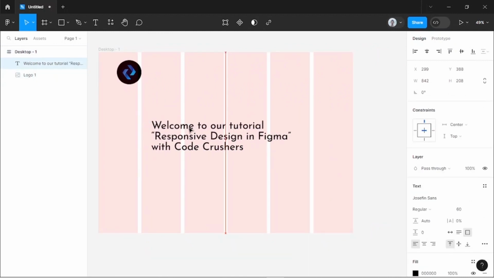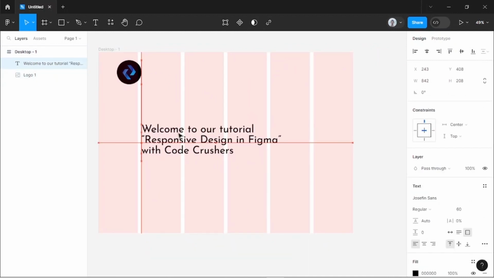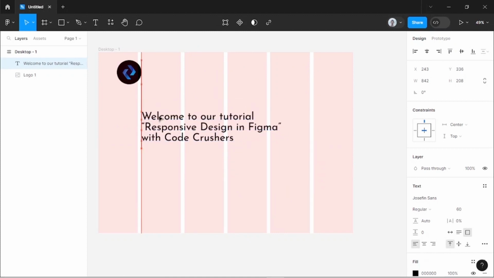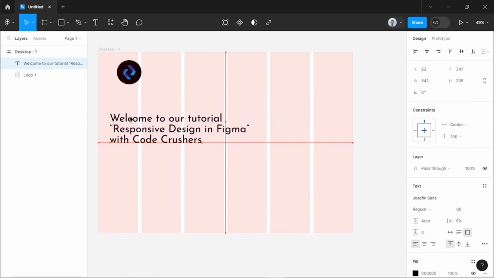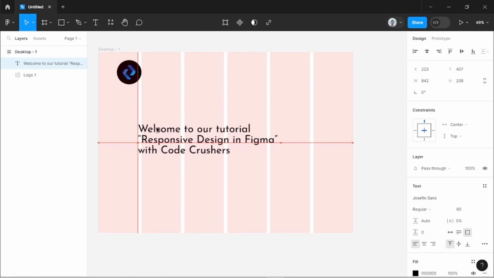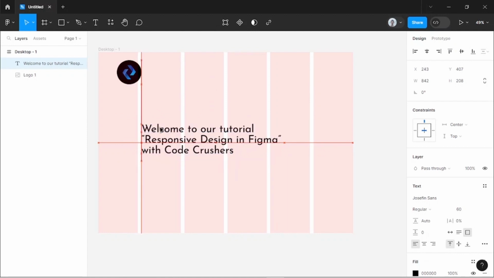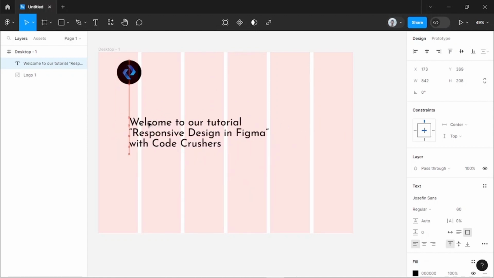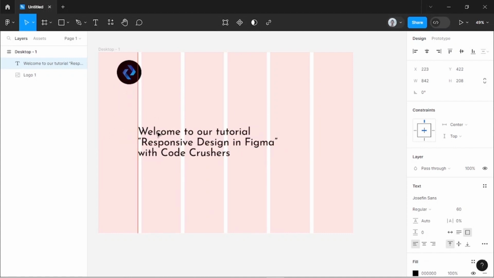this text element within the frame. As you can see, it stops at the edges of the grid columns. As you can see right here, when I approach the side here, the element stops, which can help you have an equal spacing for each element.